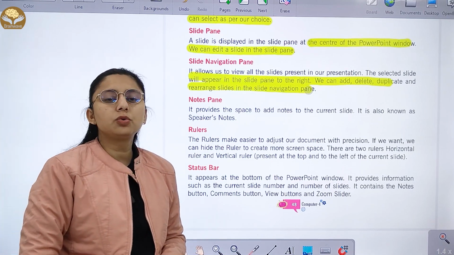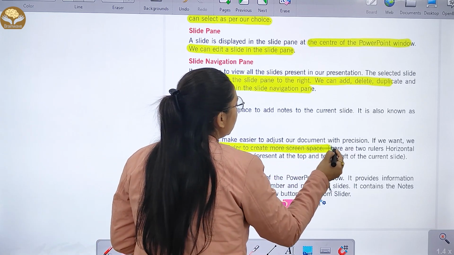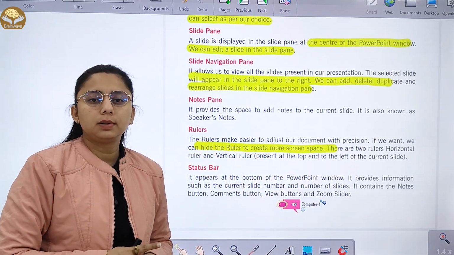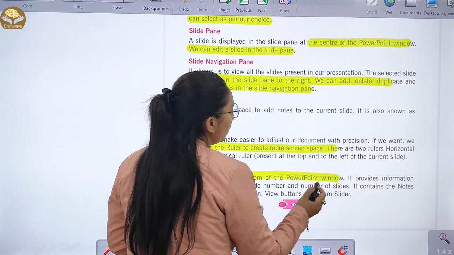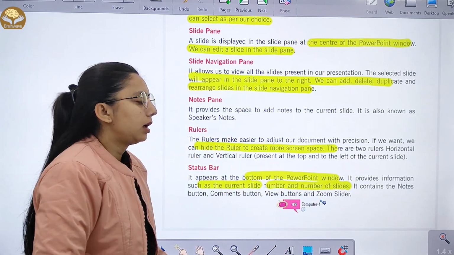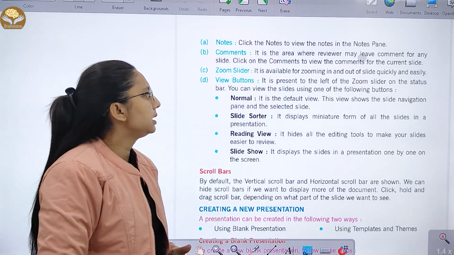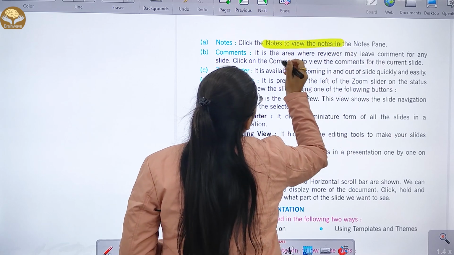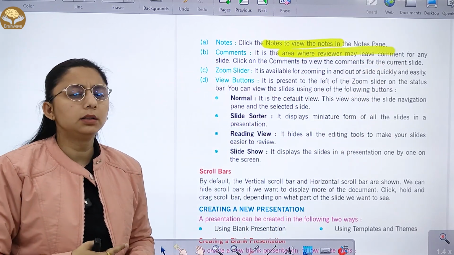Next is the ruler, which is used to adjust the document. It helps in adjusting the document. We can hide the ruler to create a bigger screen frame. There are 2 rulers, one horizontal and another vertical. Next is the status bar. It appears at the bottom of the PowerPoint window. It provides information like the current slide number and how many slides there are. Now let's study about notes. Click the notes to view the notes. Comments is the area where a reviewer may leave comments for any slide, right?